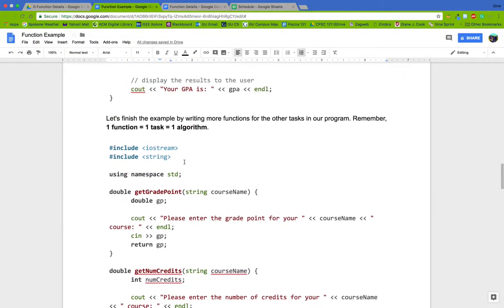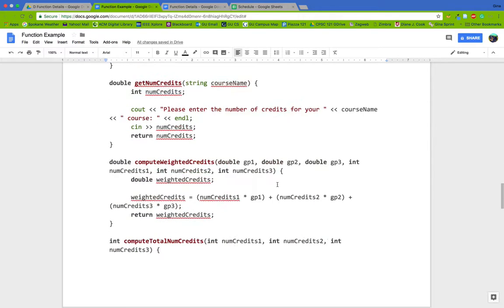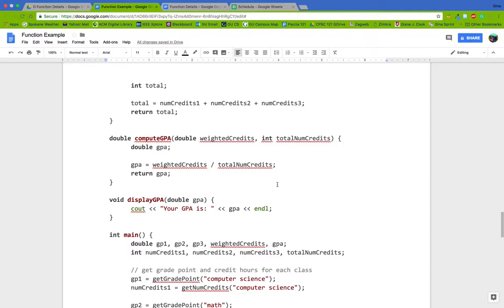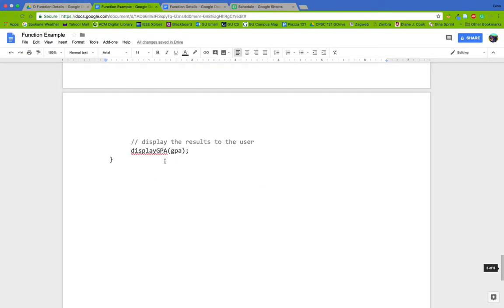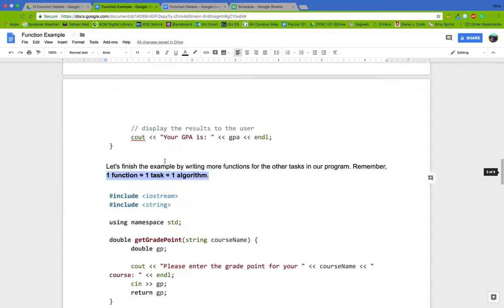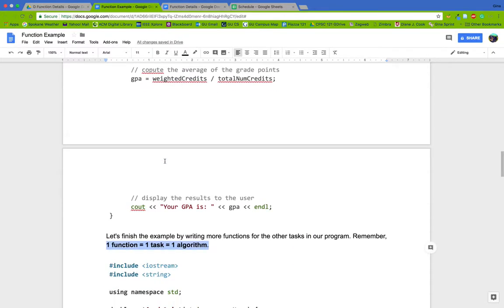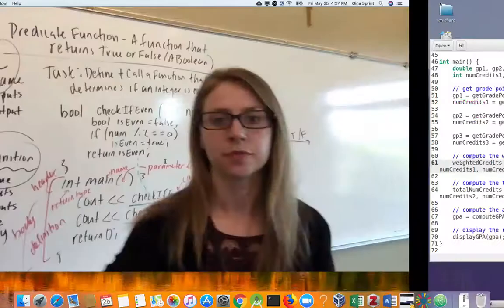So here's that implementation also in the notes, recalling one function is one task, one algorithm, and writing all of these functions so that our main is really just a beautiful sequence of function calls really achieves, or exemplifies, that rule of thumb.